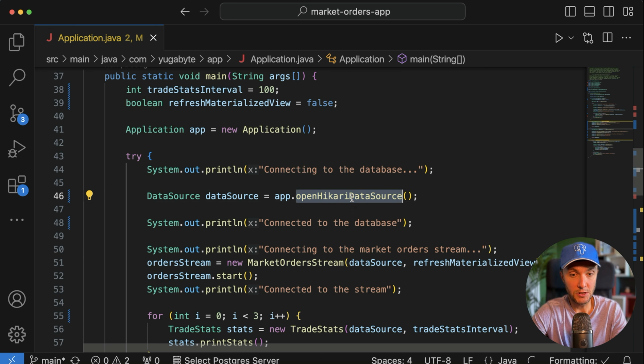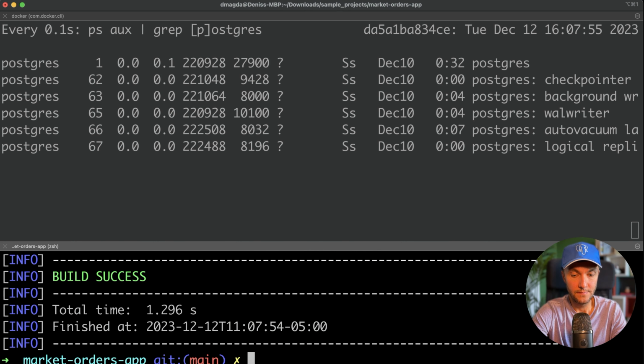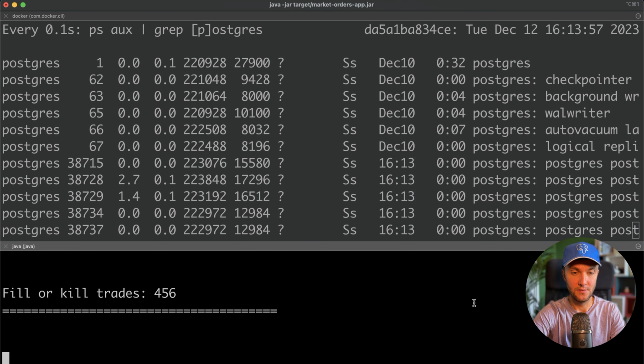Okay, I switched to the connection pooler Hikari. Now, jumping back to our application, I need to rebuild this package first. It's ready. And restarting the application. So you can see that this time the application also successfully connected to the database. It keeps streaming market orders and printing statistics.